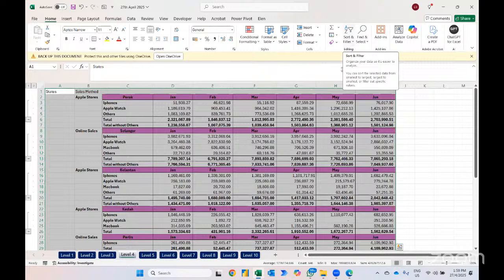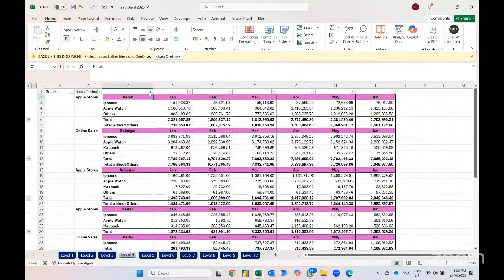The keyboard shortcut of filter is Control Shift L. Certain laptops it will appear, certain laptops it will not appear. It depends on what processor you are using. So I'm going to press Control Shift L. Control Shift L, the filter button will appear. It will enable the auto filter to appear. Click over here.